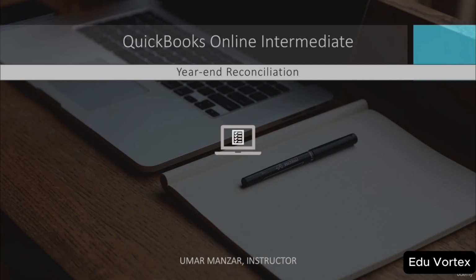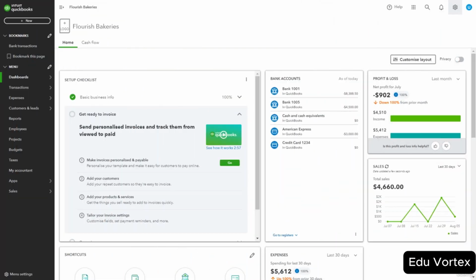Ensuring your financial records are accurate at the end of the year is essential for starting the new year on the right foot and preparing for tax season. By the end of this module, you'll know how to perform a thorough year-end reconciliation in QuickBooks Online. Let's dive in. First, log into your QuickBooks Online account and navigate to the Reconcile tool.